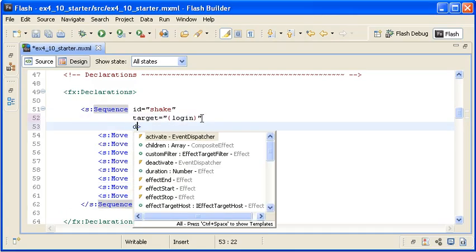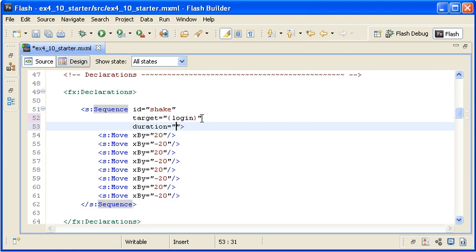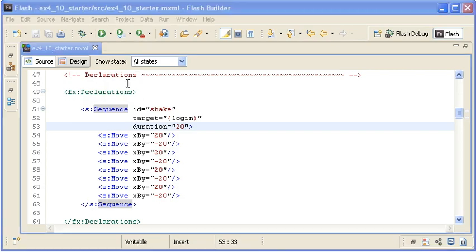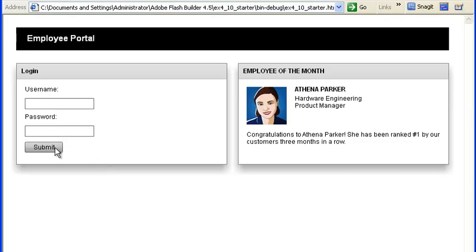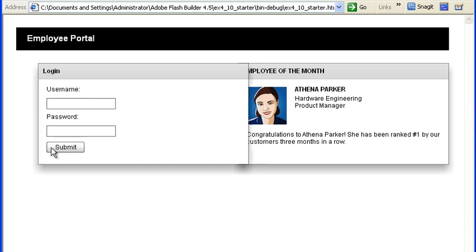I'm adding a duration property to the sequence effect and setting its value to 20 milliseconds. When I save the file and run the application and click on the login button, you can see that the shake effect animates more vigorously. Notice that if I continually press the submit button, the login panel container moves to the right. This occurs because you are executing the shake.play function while the function is already playing.